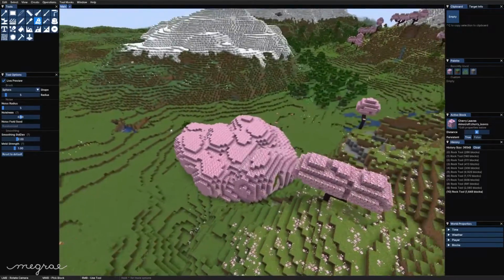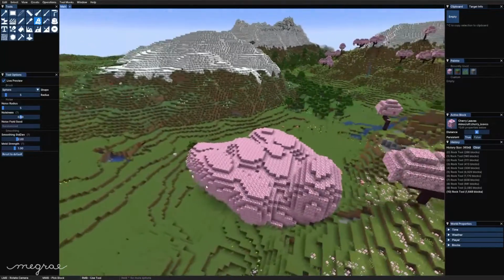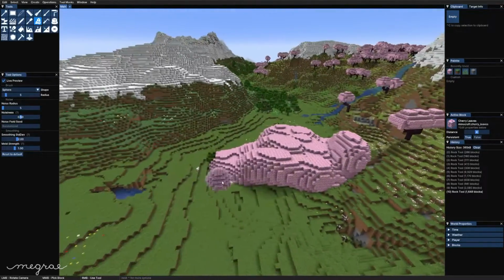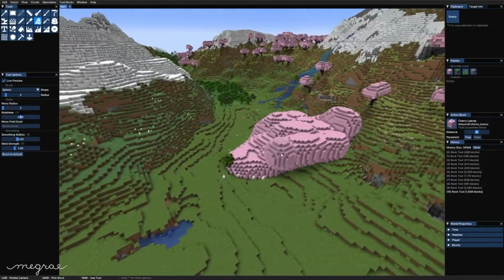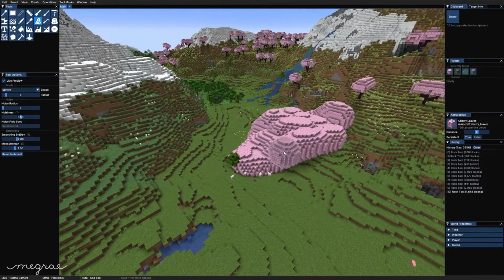By the way, I wasn't building anything specific when I was testing all these tools, so you'll see me create just a big mess in this world as I was testing it. I'm just trying to figure out the functionality of everything.